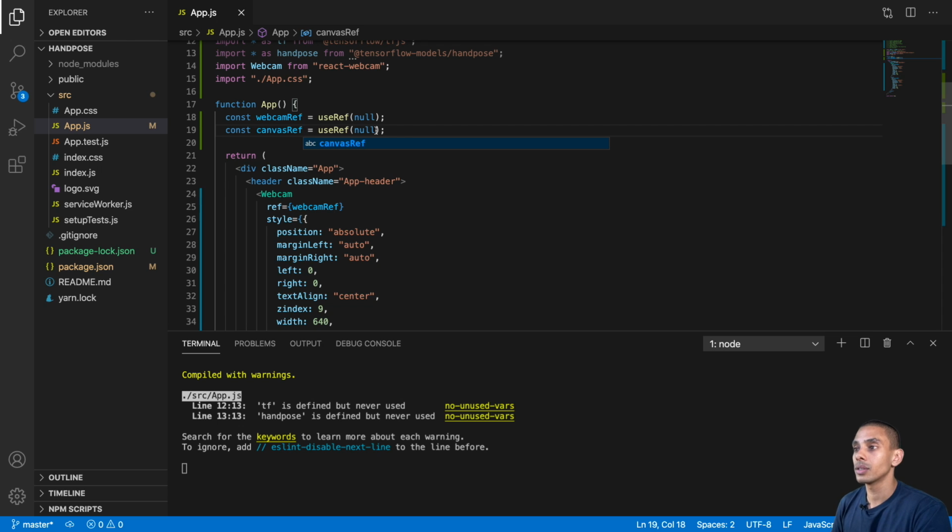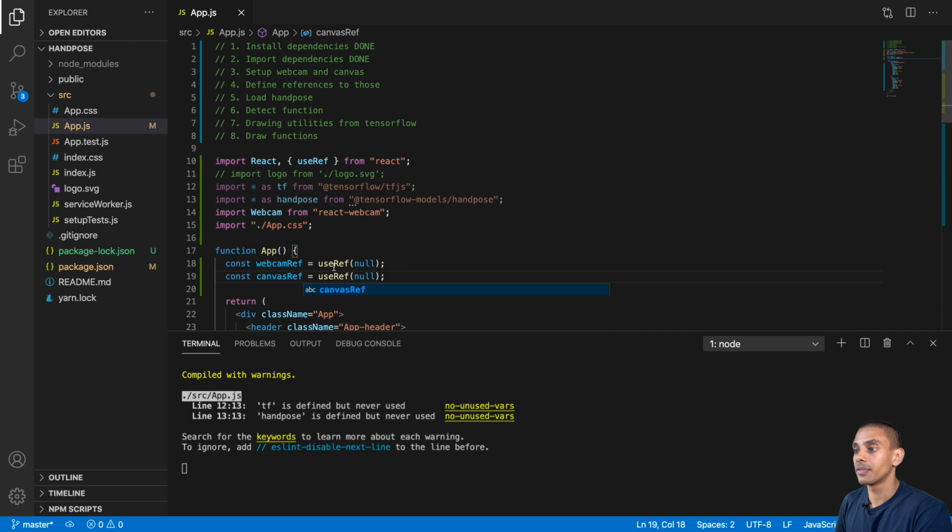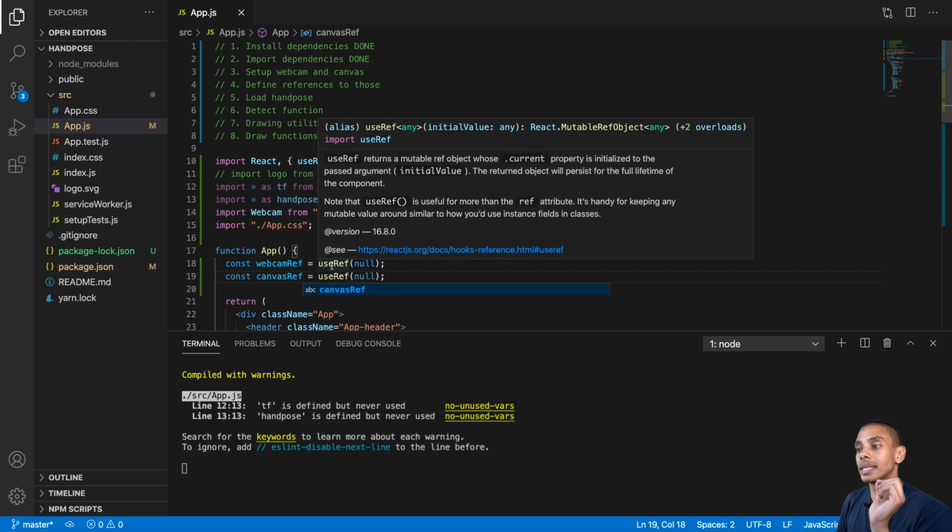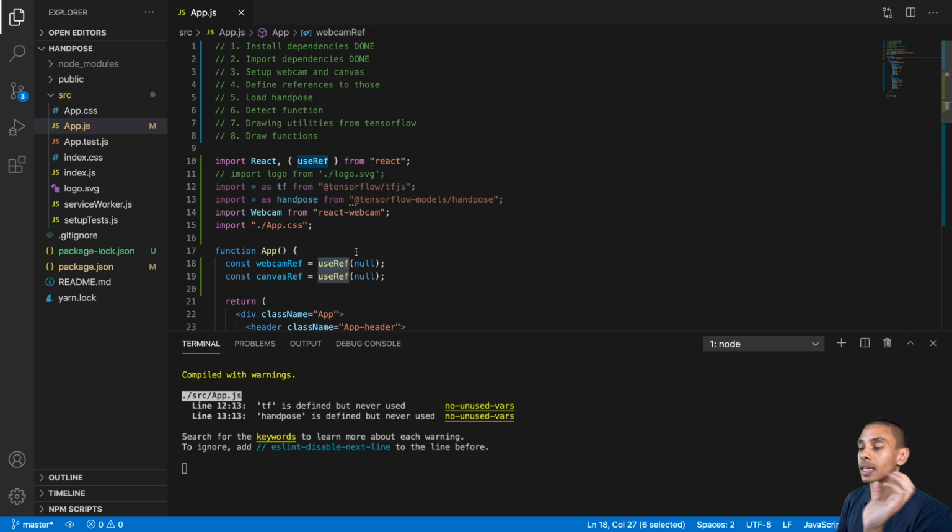Let's try that again. So basically what we've done is we've gone and defined our references. So we've used the useRef hook. We imported that up there and we passed through null because we have a null reference to begin with. And then we're creating a new variable for those.